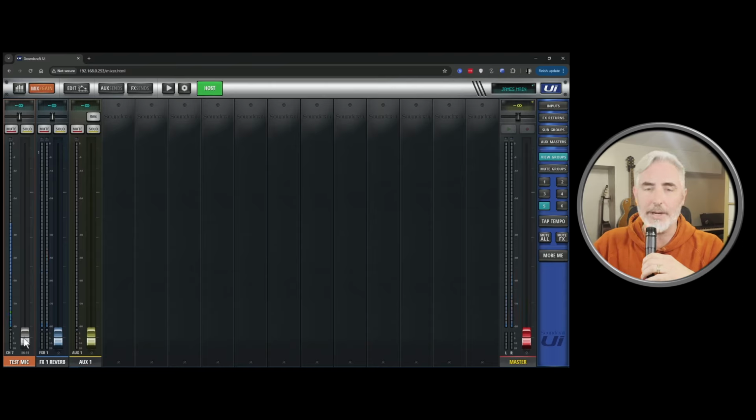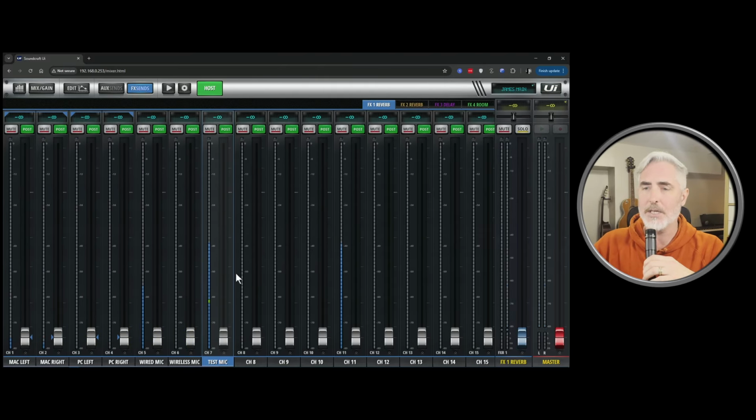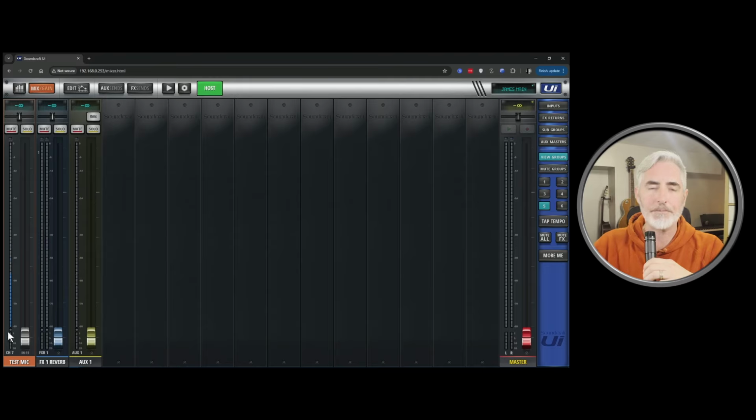How do we get it into our aux? Oh, look, it looks like we have signal going into the reverb. So let me just turn that off for a second, so we'll start from scratch here. Great, nothing going anywhere. How do we get it into our aux 1? You probably already know, but we'll just go through it anyway.